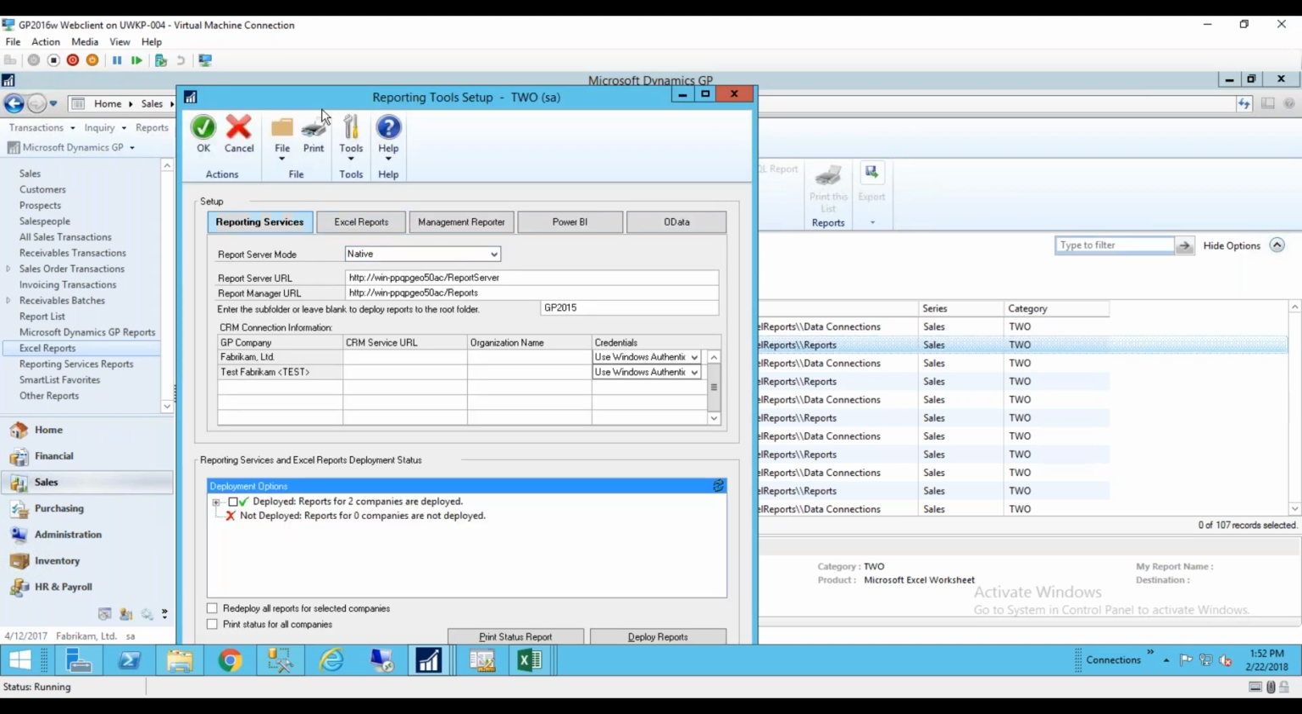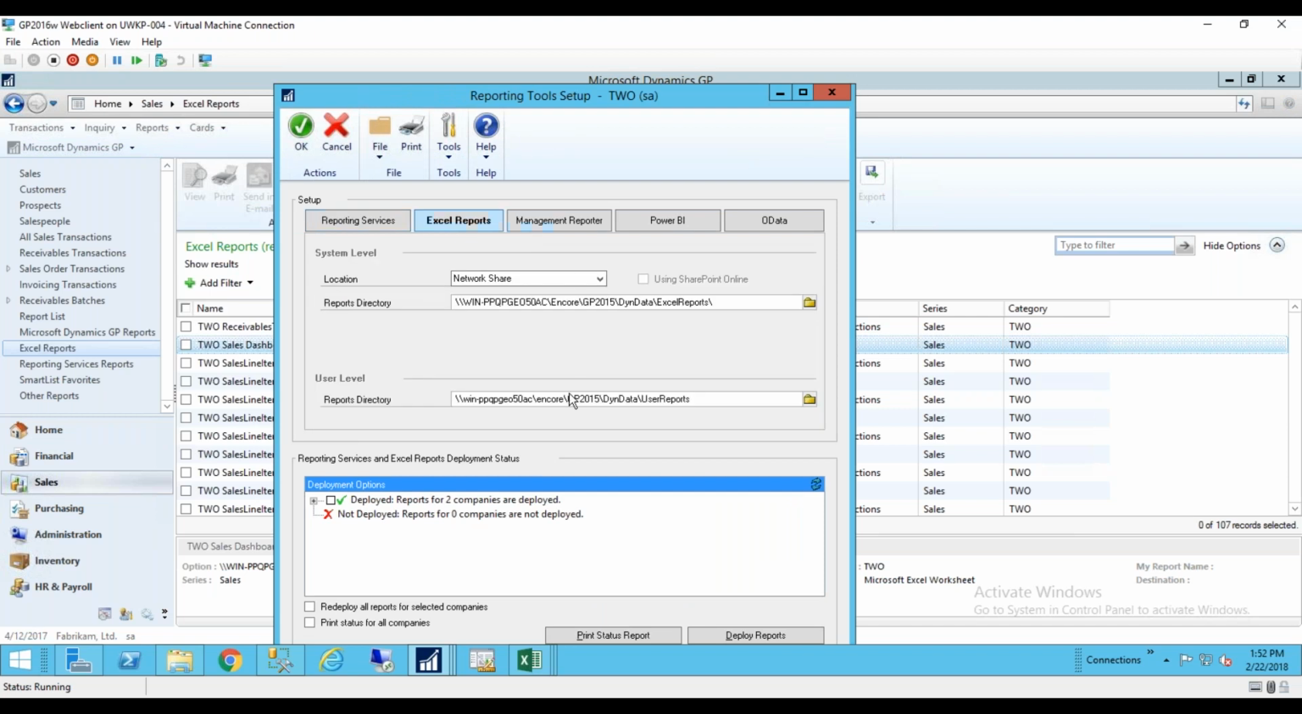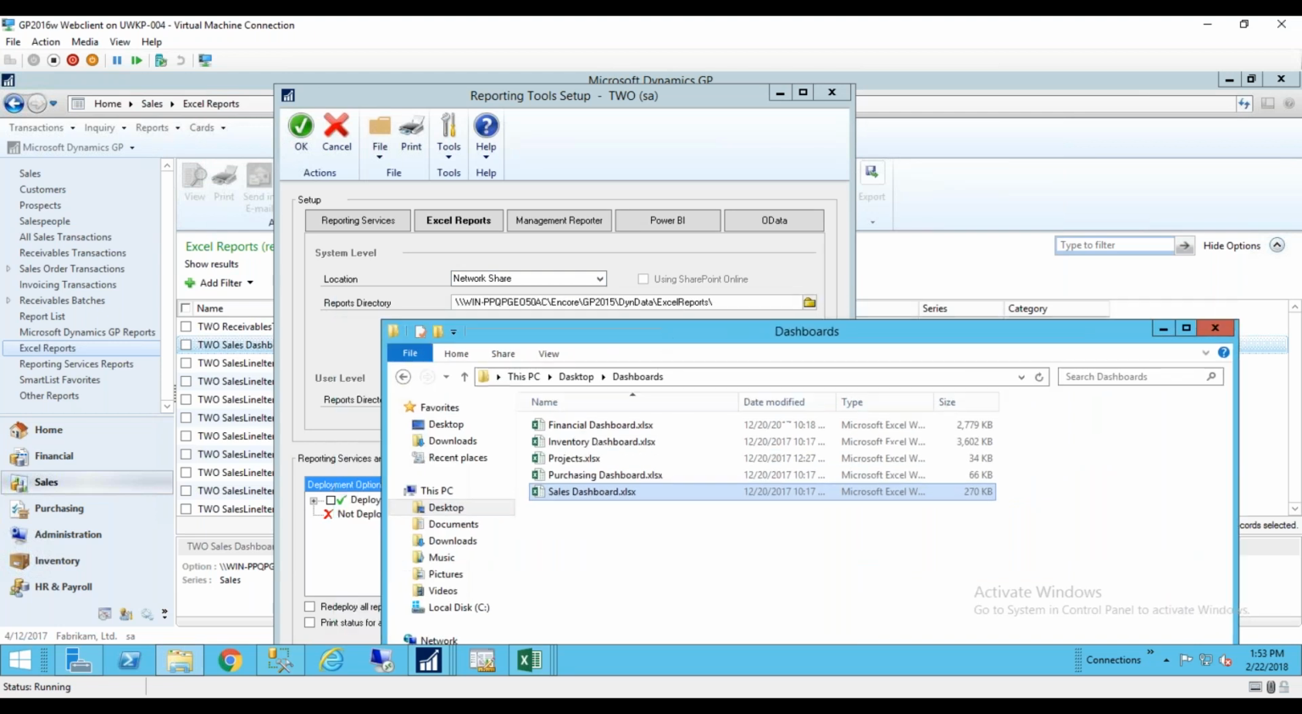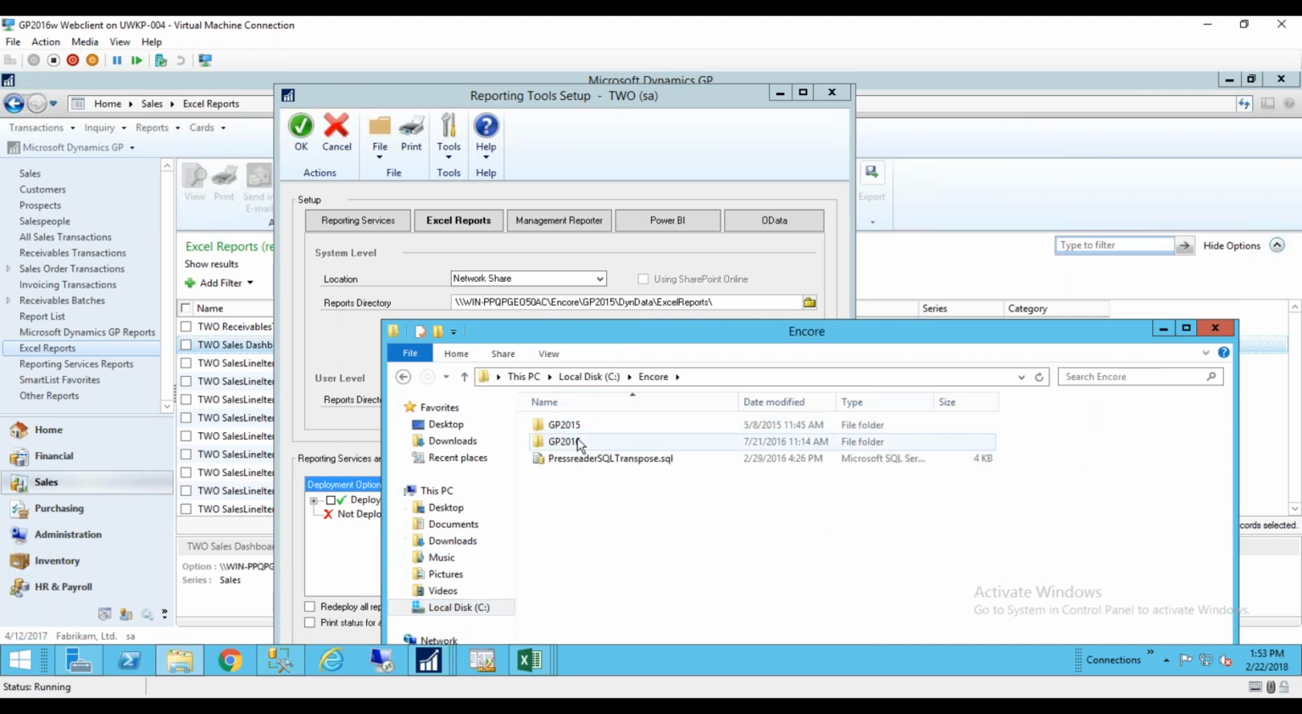Here's where Reporting Tools Setup, Excel Reports is. This is where I can see my location, network share. This is where I've deployed my reports dictionary to: Encore GP 2015, Dyn Data, Excel Reports. I can actually go to that location and see all of the Excel reports that have been deployed. If I go to my C drive, go to Encore GP 2015, Dyn Data, Excel Reports, here's where I can see my reports and my data connections.